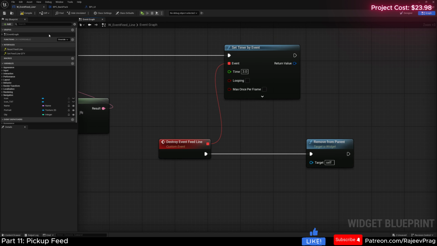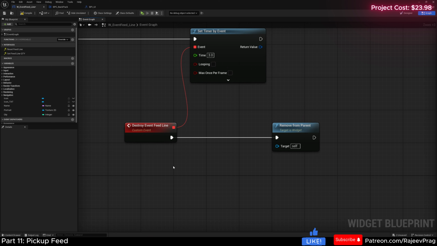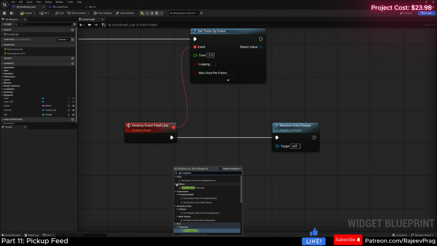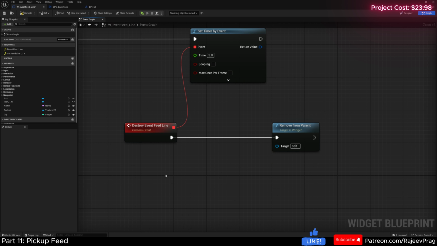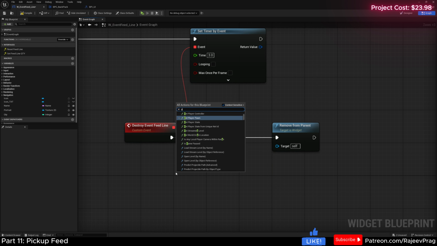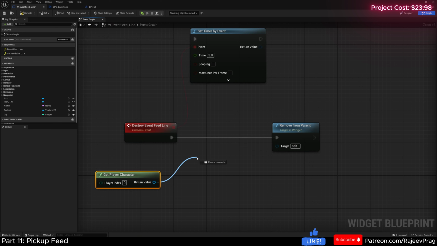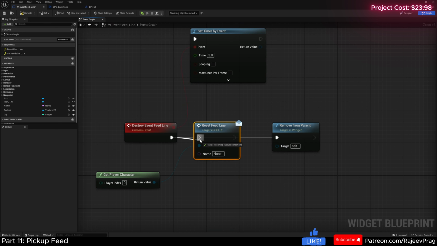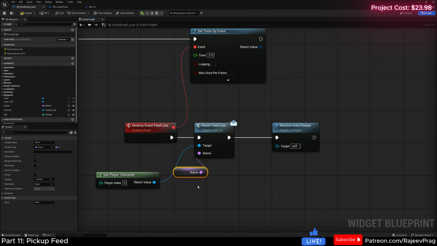Compile. Back in our event feed line, we won't be able to communicate directly to the backpack component, because if I say things like get component with interface, it's not really going to get me that function. So we need to communicate this to the player, and the player will then communicate it to the backpack component. So we're going to do a get player character. And here we're going to go ahead and say reset feed line, and then connect this off of destroy, and then connect the name here as such.